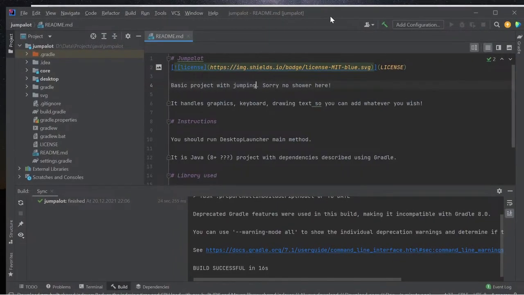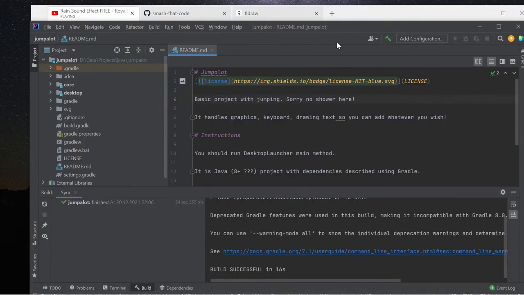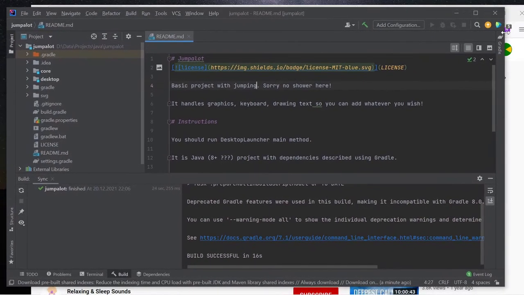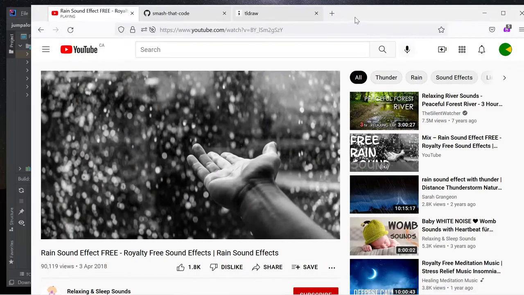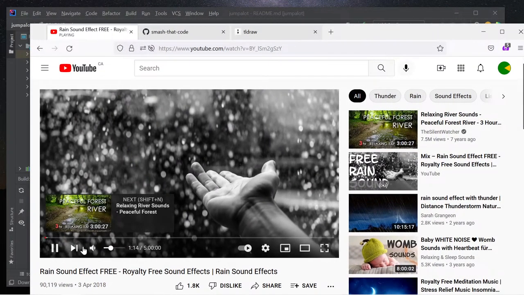Okay, so this is a project. I called it Jump a Lot, because we're planning to jump a lot, you know? I need to move here. The sound of rain. Beautiful. Let me put on my headphones, take my keyboard, and we can actually move back to the task that I described at the beginning.